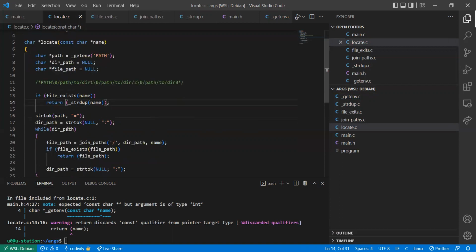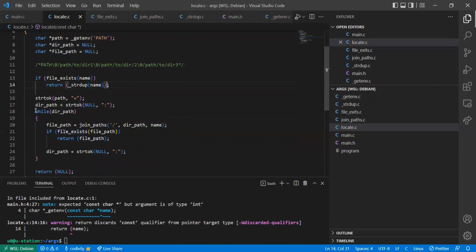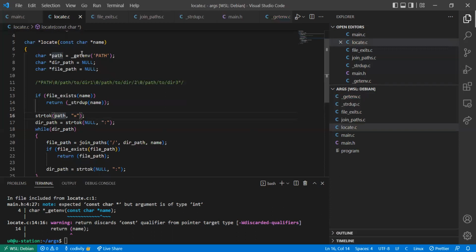What next? The next thing will be here. We call the strtok on the path. So this path has been returned from the getenv, and the getenv called the strdup, which means that this space allocated from here also has to be freed. Yes.